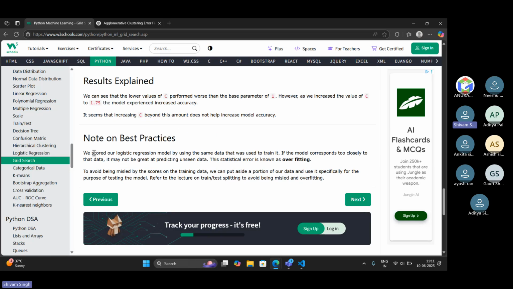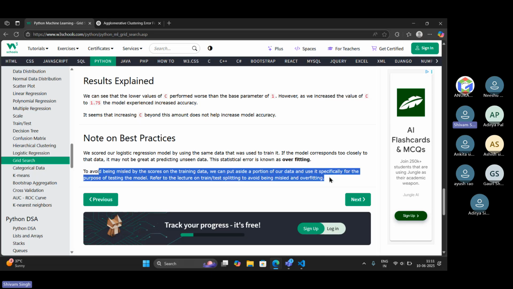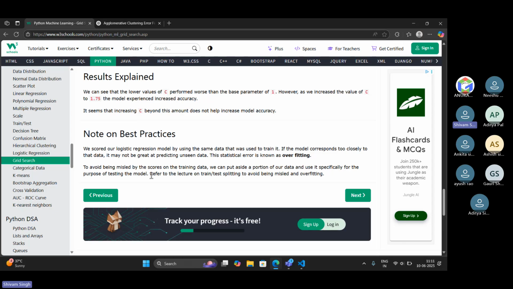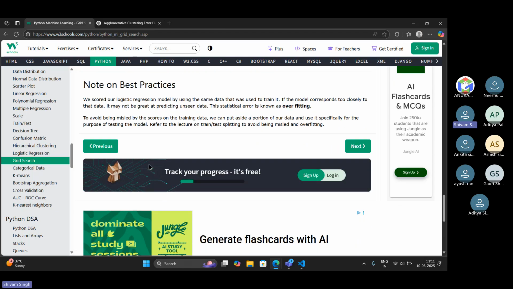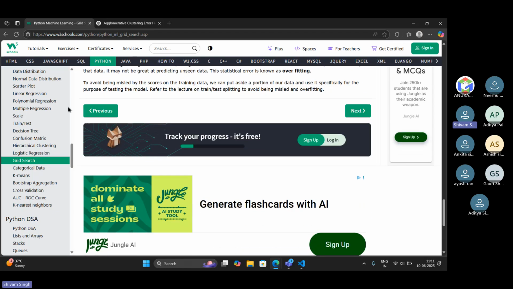So note on best practices: we scored the logistic regression model using the same data that was used to train it. If the model corresponds too closely to the data, it may not be great at predicting unseen data. This statistical error is known as overfitting. To avoid being misled by the scores of the training data, we can put aside a portion of our data and use it specifically for the purpose of testing the model. Refer to the lectures on train test splitting to avoid being misled and overfitting.